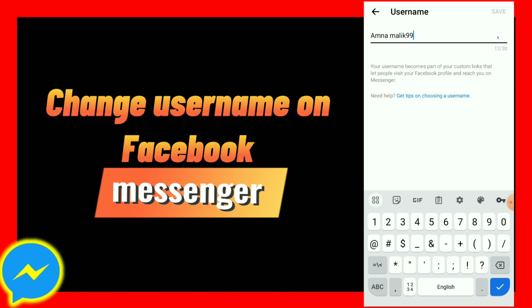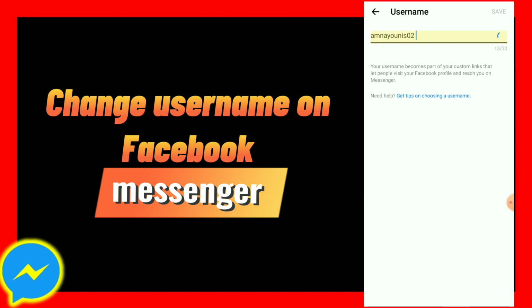I just write the digits here, and in this way your username can become a part of your custom links. It means this username already exists. You have to just write a new username, and in this way the username will be changed like this. I have changed this username.